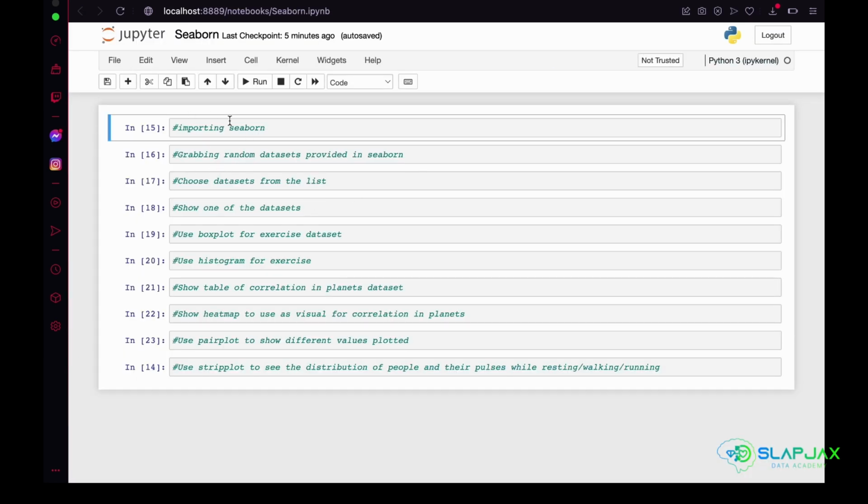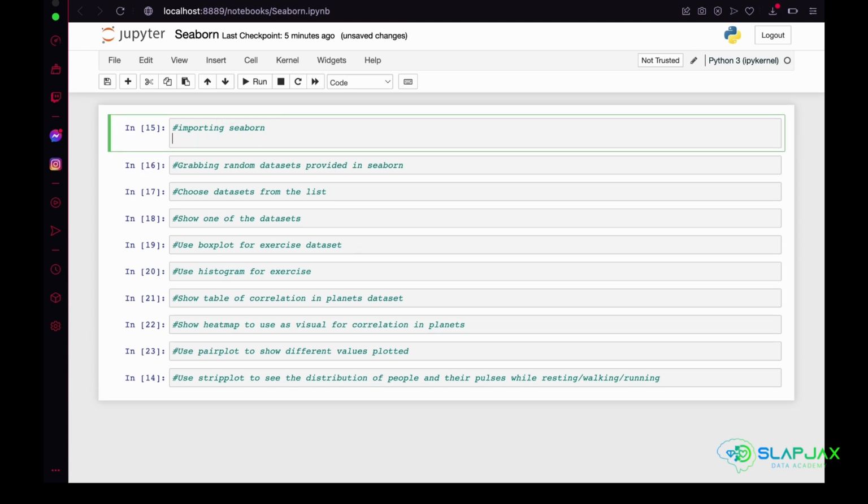Now we want to import Seaborn right here by using import seaborn as sns. Now let's click run, and it'll import Seaborn.